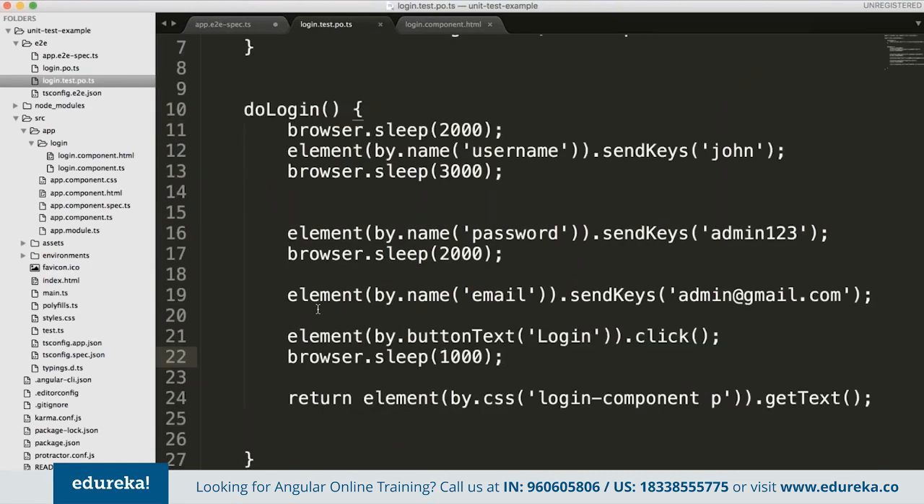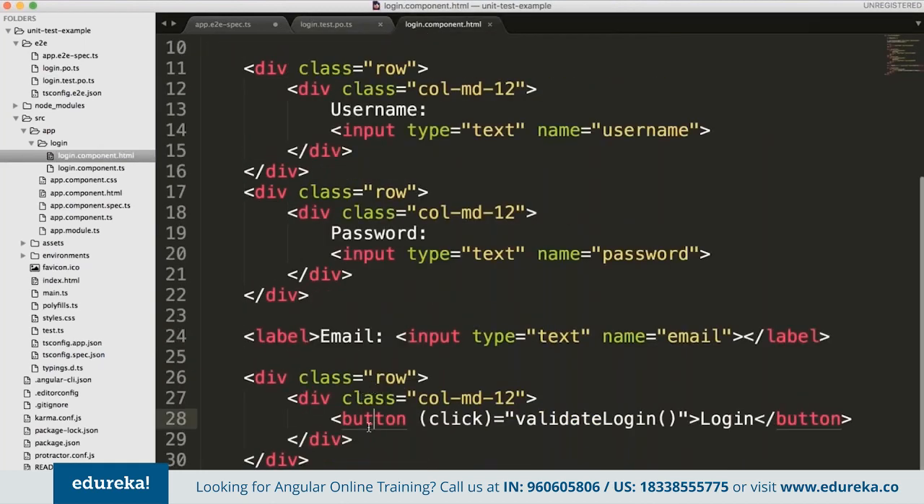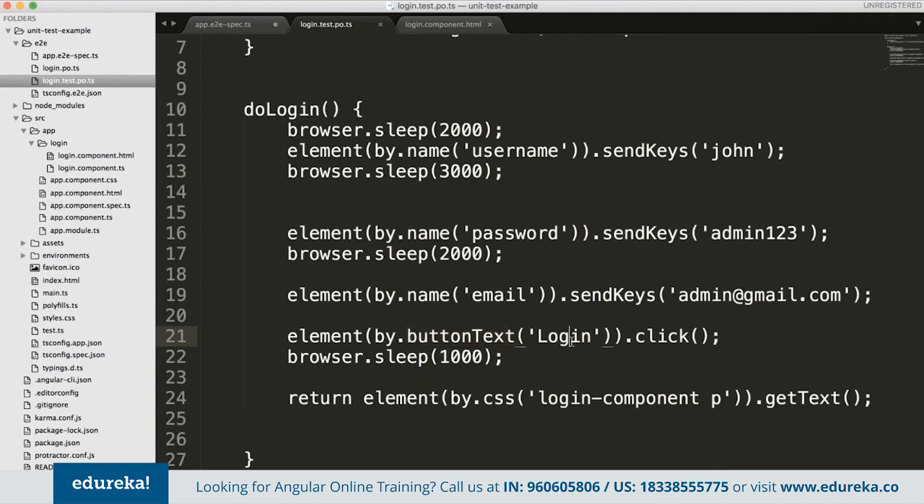How do you click a button? Element by.buttonText. Go to the HTML page, look at the button. Button has a text called login. So to access that, there is a method called by.buttonText, login method, and convert into element. And you have a method called click. When you click on that, wait for 1 second.